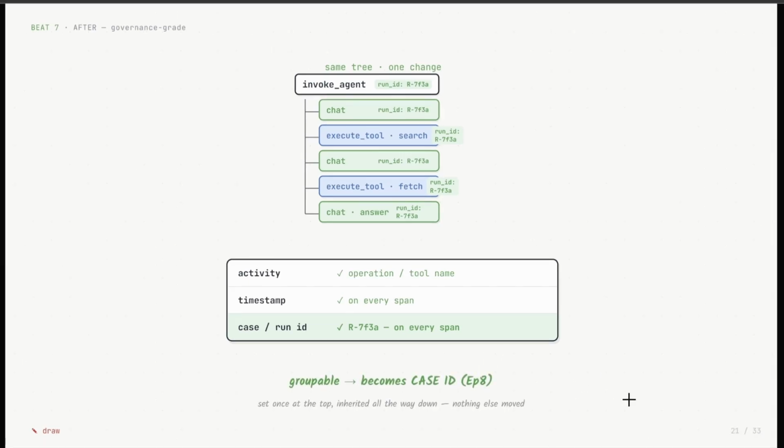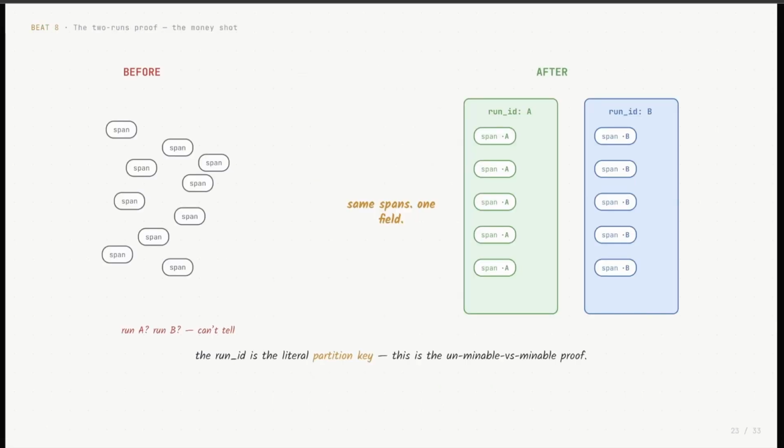So this is the main idea of episode 8. After we introduce our ID, this is what we will be able to do. As you can see here, you have your two groupings. On the left, you can differentiate the different spans, and this is mineable. This is the whole point of this episode.